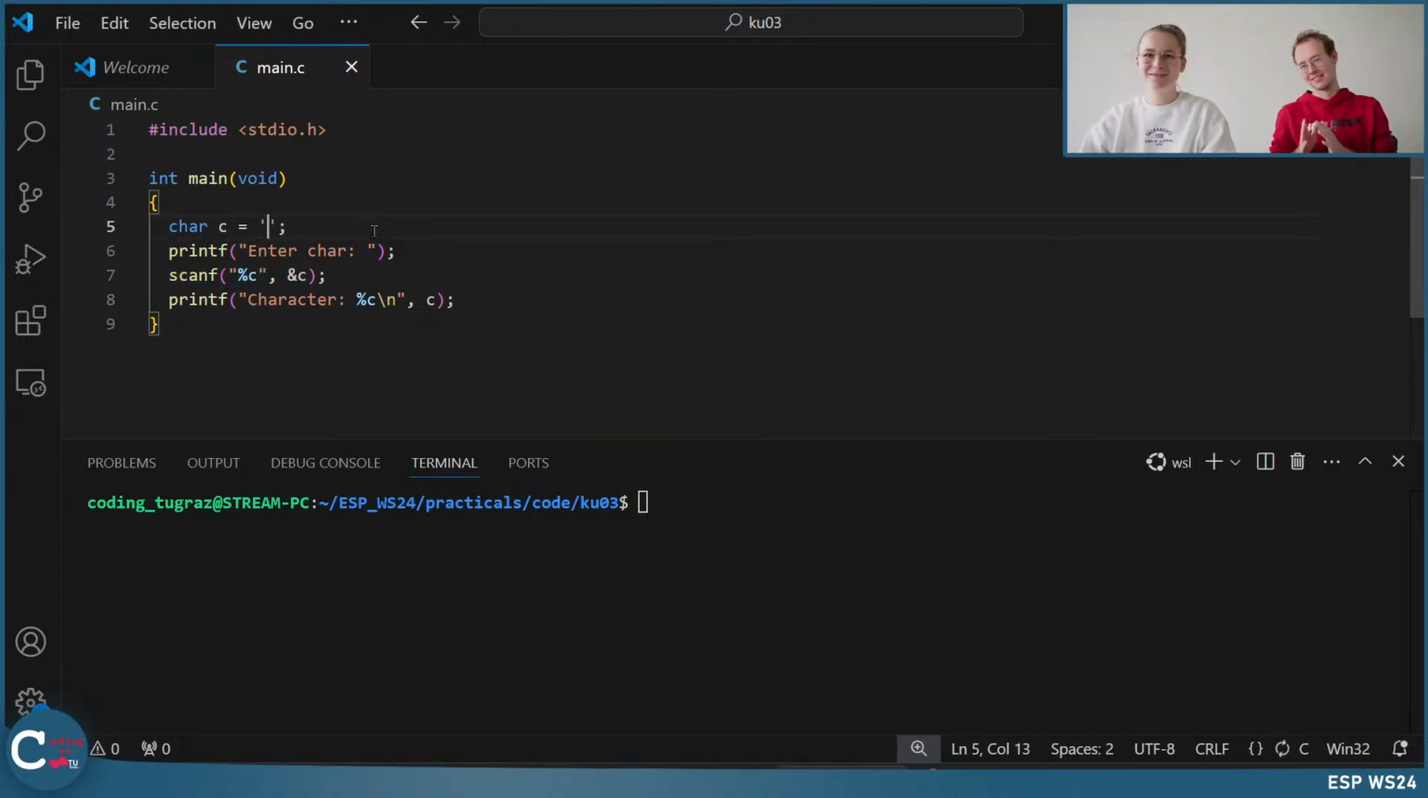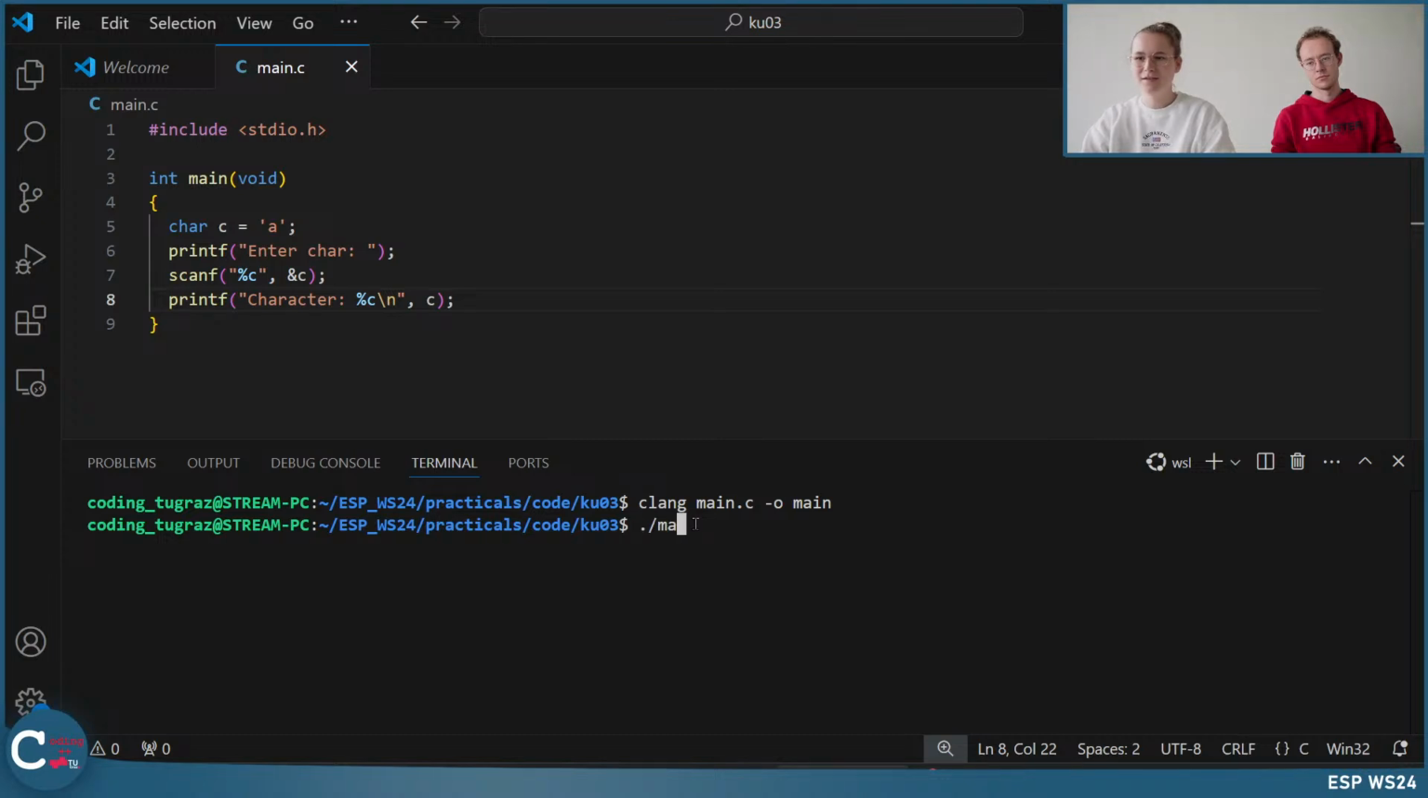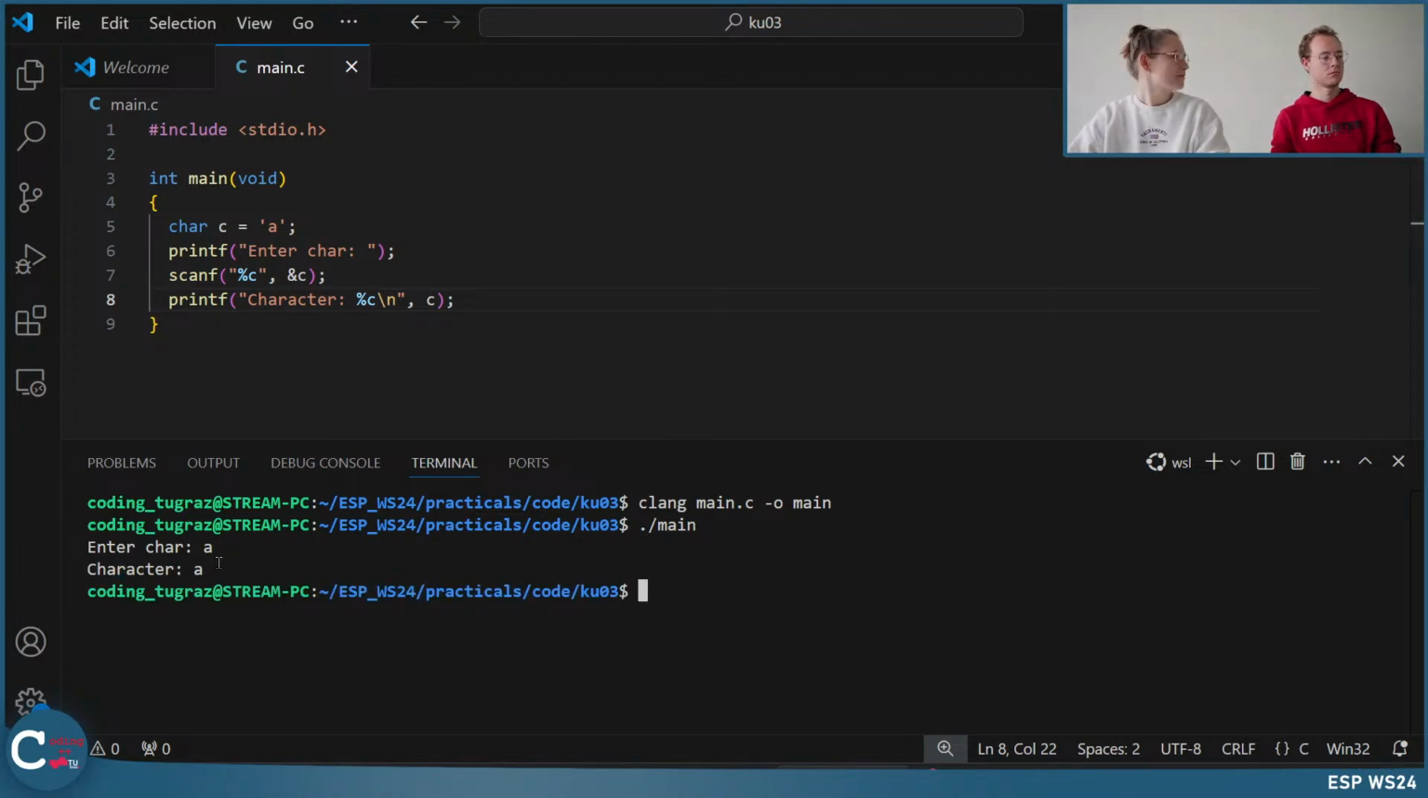But maybe, because of everything we just said earlier, I should initialize it. That's definitely not a problem. I initialized it, I'm anyway going to overwrite it here and then print the character. Let's try it. I'll use the main.c and output it to the same name as the C file, execute it. We can enter a character, maybe A. Now we also need to press enter. And okay, it works. Very nice.